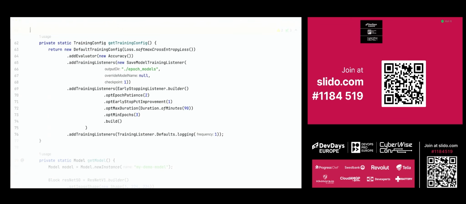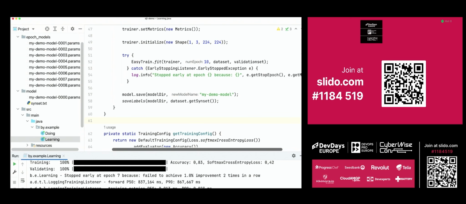Within the training configuration, we previously had just an evaluator, but now we need to add a training listener that's going to save the model on every epoch, because when we stop, that model is by definition worse than the model that was before that. So we need to save every epoch of that model, so we can load up the best model that we trained. That's the first part, and then we can add a training listener for the early stopping configuration. We can say that it has a patience of at least 2, so there must be at least 2 epochs that are worse than the best one. And we can say a maximum time that it needs to train, or a minimum of 3 epochs, for example. When we run this, we get a nice list of output models, and you can pick the model that gave you the best results. So that's quite nice.